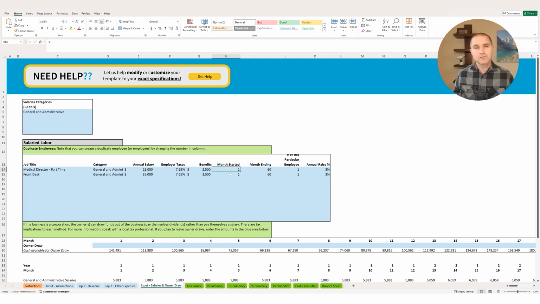You can set what month those positions are going to start. So if you wanted to say, well, we're not going to actually start the front desk person until month 13, for example, you could type in month 13 here. All right, that is really it.